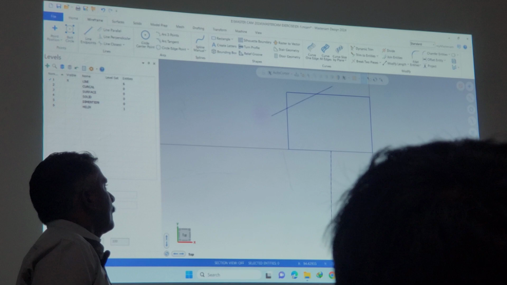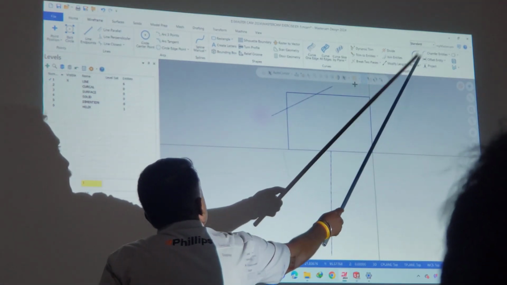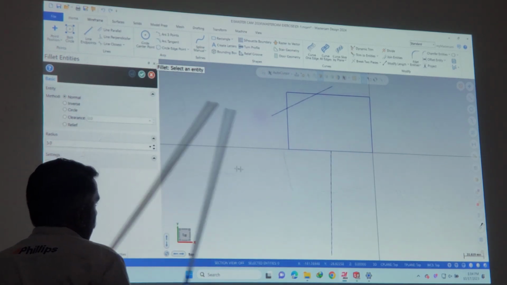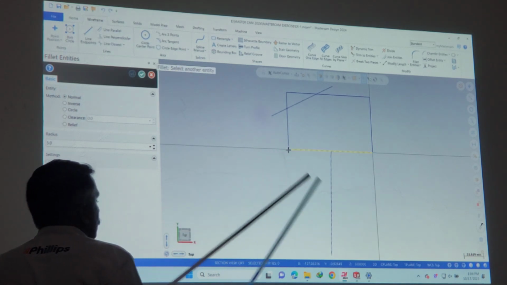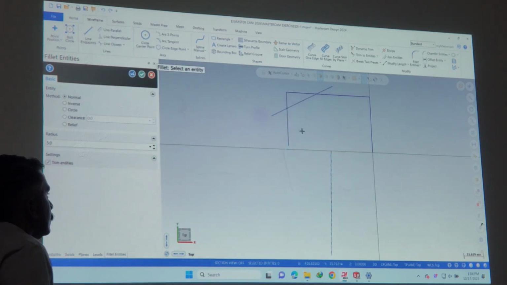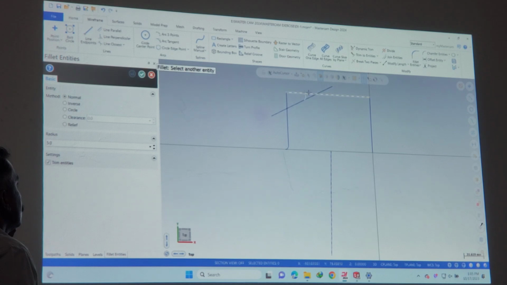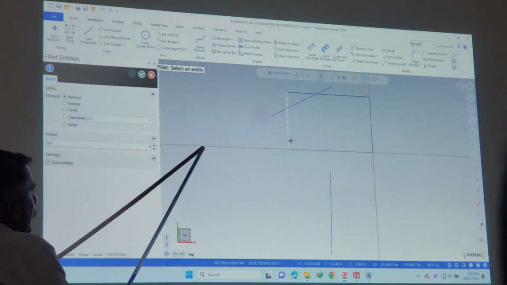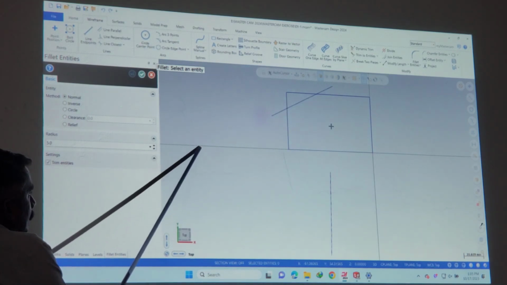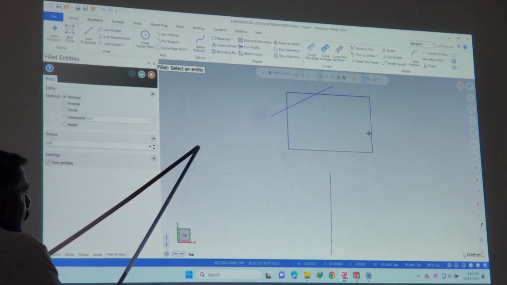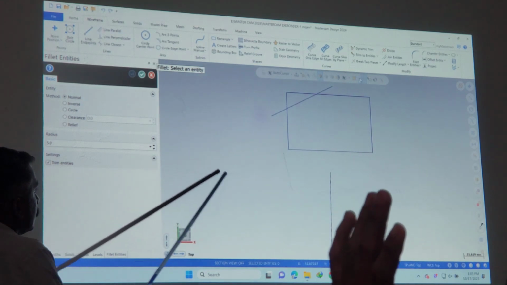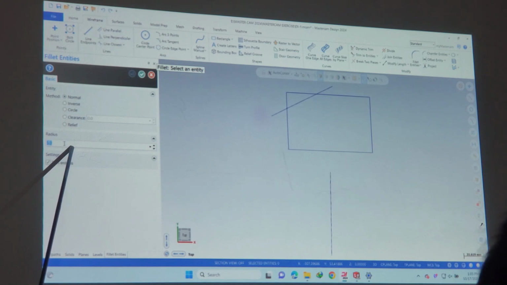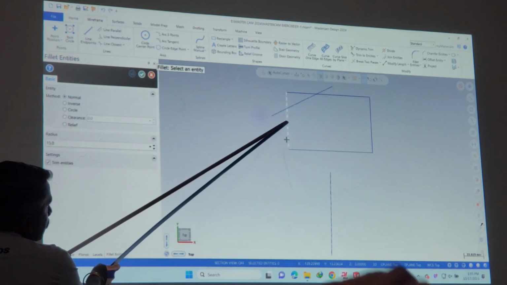Press F9, fillet the entity, fillet. Now it is asking what, select an entity, radius is 5, select this and this. You remove this. F9. Press F9. Remove this. Radius value make 15 mm. Enter. Select this. Select this.